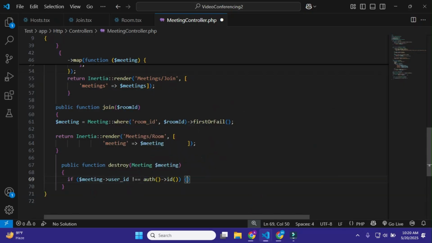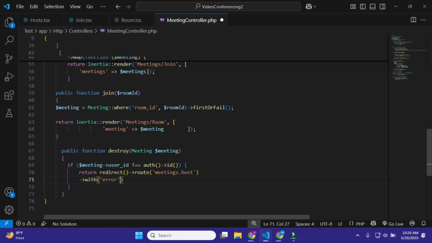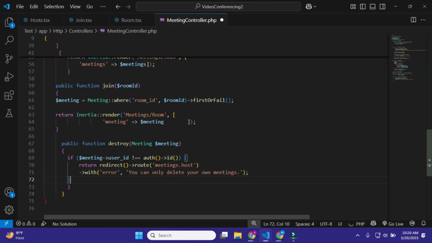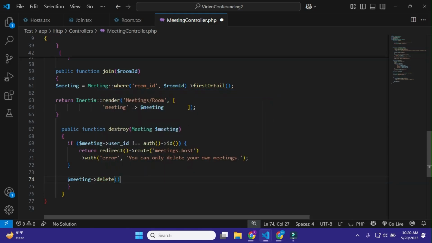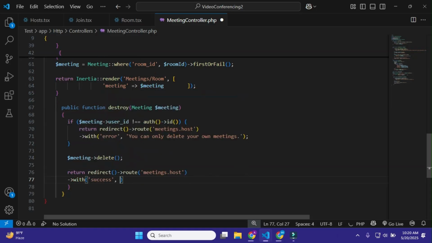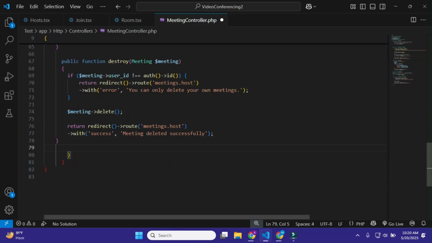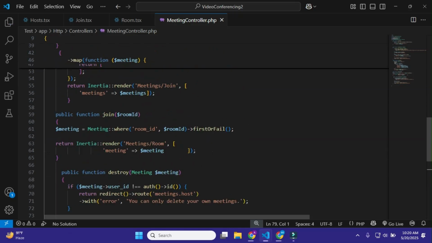So first, it checks if the user is the host of this meeting, then the user can delete this meeting. Okay. And then after it, we return a redirect to meetings host. That's it. We just do this, and now I'll remove these brackets. So we successfully defined all the functions.